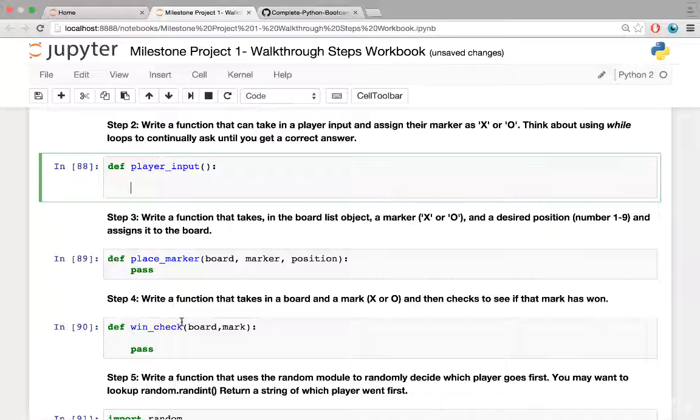Alright, let's go ahead and get started. I'm going to say marker equal to just an empty string.